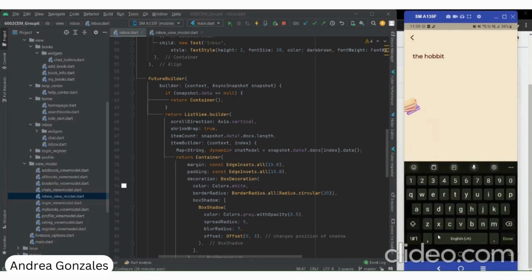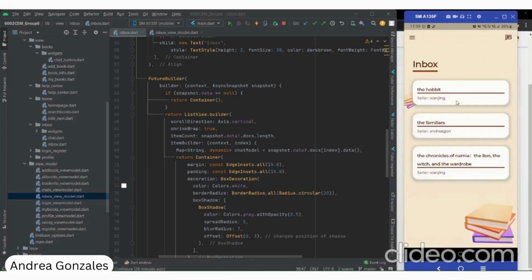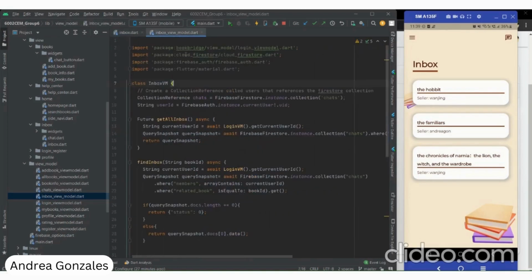So let's say, is this available? Then if I go to the inbox page, it would list down here. The code for that will be under inbox.dart and inbox view model. Here is the code for getting all the inboxes.